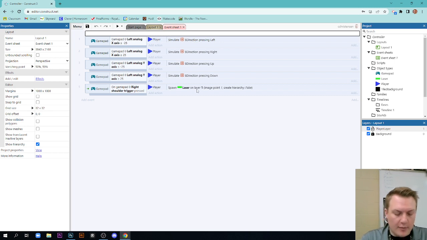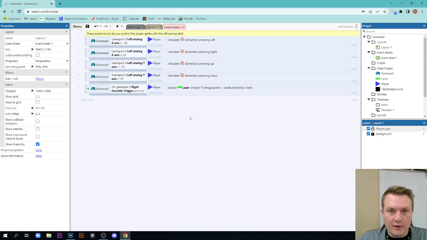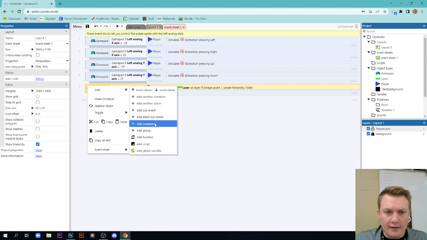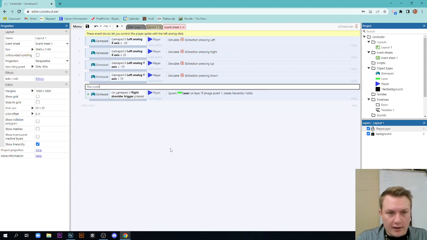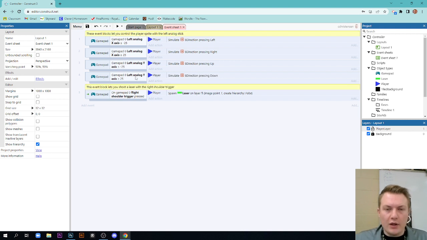And what I'm gonna say right here for this comment is, these event blocks let you control the player sprite with the left analog stick. Okay, and there's my comment. Now I'm gonna go down to this one. I'm gonna right click, add, comment. I'm going to say this event block lets you shoot a laser with the left, or no, we did the right shoulder trigger.